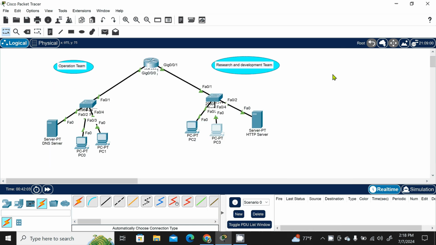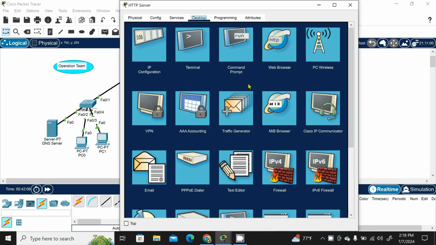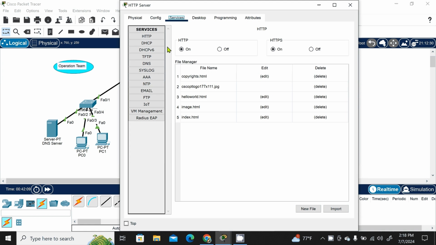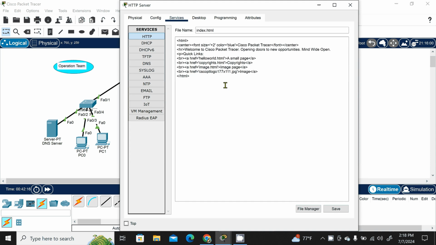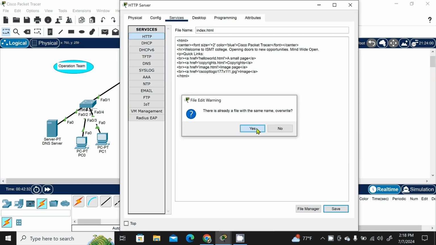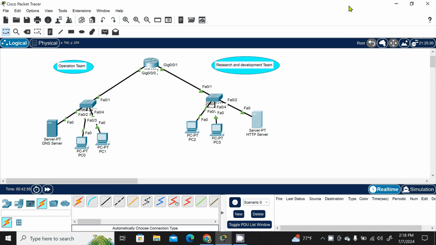Now click on the HTTP server. Go to the services. Click on the HTTP. Click on the index. Here I am going to edit the heading, which is "Welcome to Cisco Packet Tracer." Here I changed it to "Welcome to ISMT College." Now close this. Now save and close this. Click on the yes button. Now close this.